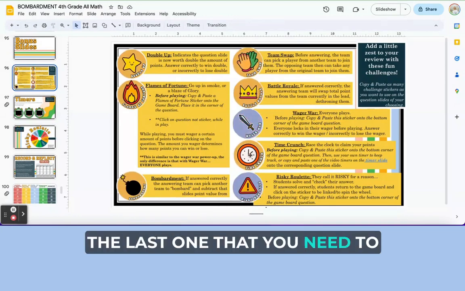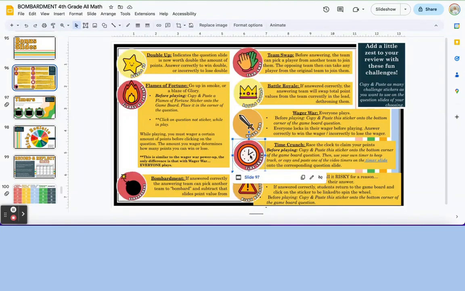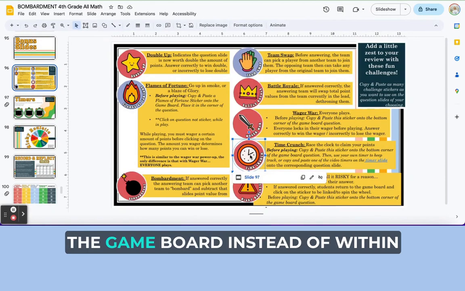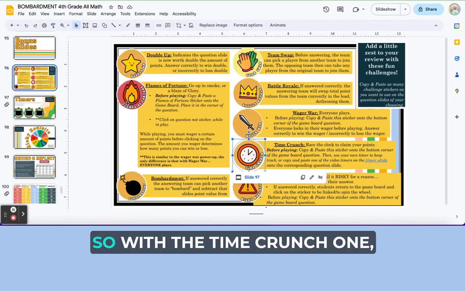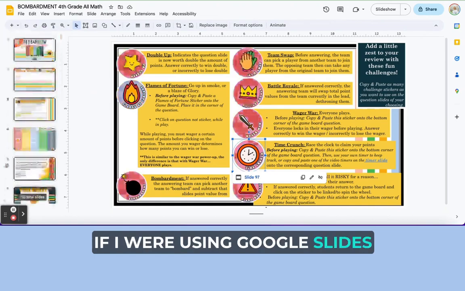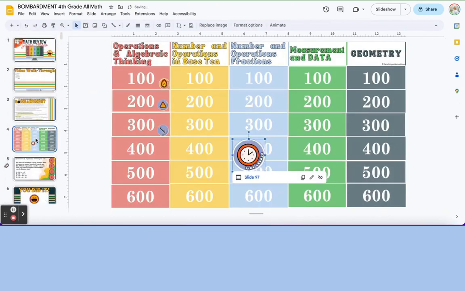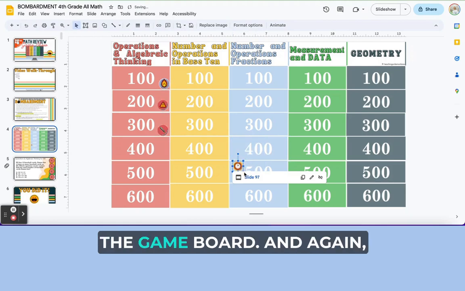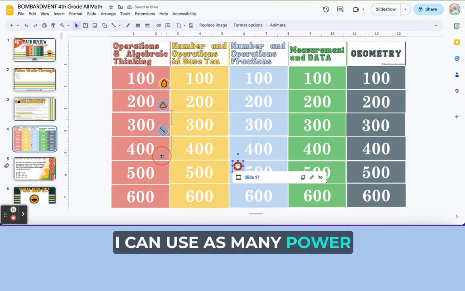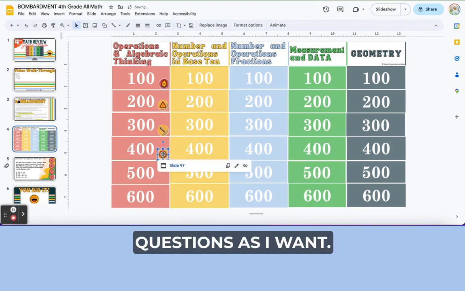The last one that you need to know about with how to use it, or that you may want to post on the game board instead of within the question itself, is this time crunch one. So with the time crunch one, if I were using Google Slides in my classroom, I would paste this sticker onto the game board. And again, I can use as many power-ups as I want. I can add them to as many questions as I want.